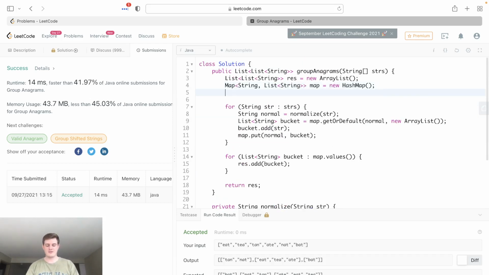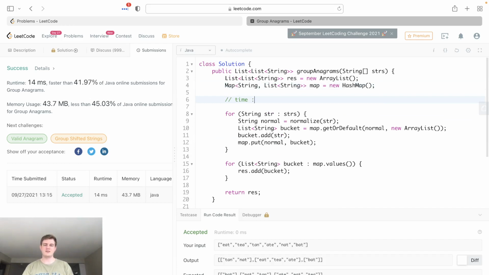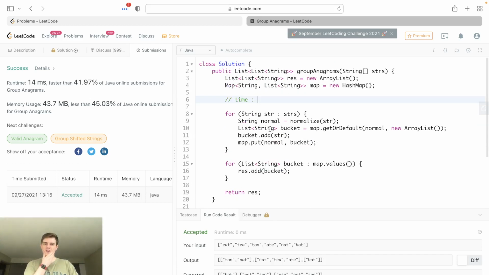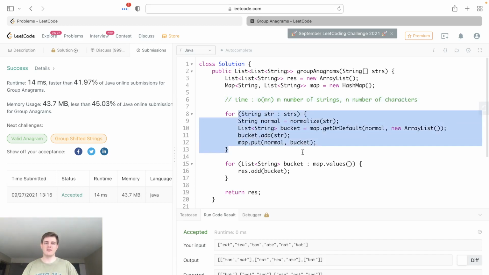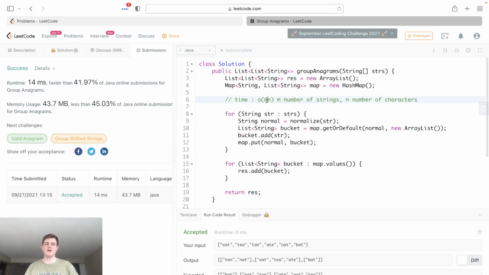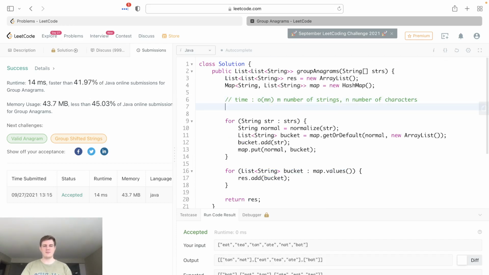Let's talk about time and space. Time is actually kind of tricky, depending on how you look at it here. I actually call it O(M times N), where M is the number of strings and N is the number of characters, right? The reason why is because we have to go through every string, and then to normalize it, we have to go through every single character. So that's why I call it O(M times N). It's really clear that way. Some people might call it O(N).